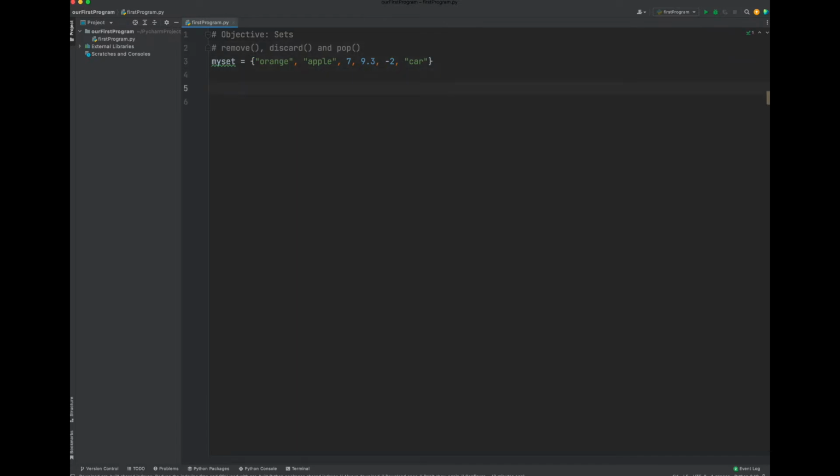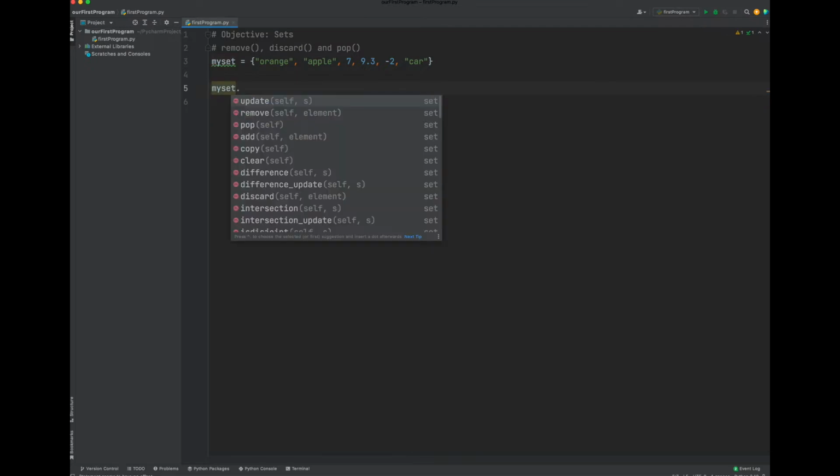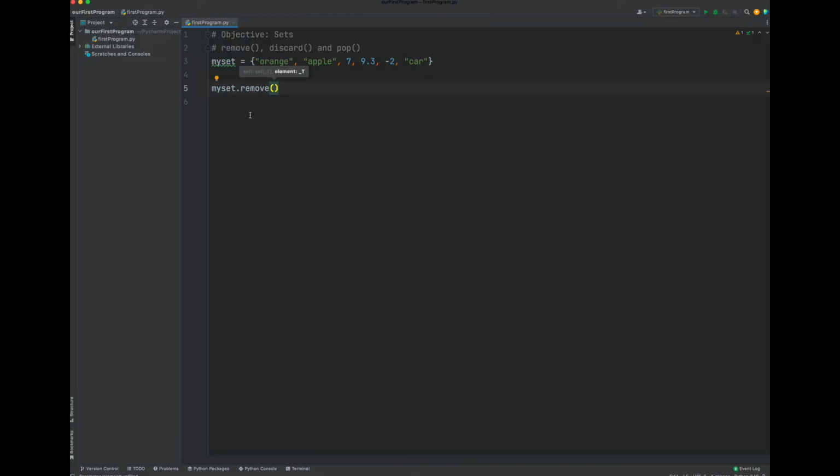So let's go ahead and try to, for example, remove -2 out of this set. The way to do it is you reference my set itself, and with the dot command, you have access to the methods that you need. So we're going to do the remove here, and we're going to tell it exactly what we're trying to remove, -2. Now, I would like to print my set, so print my set right here.